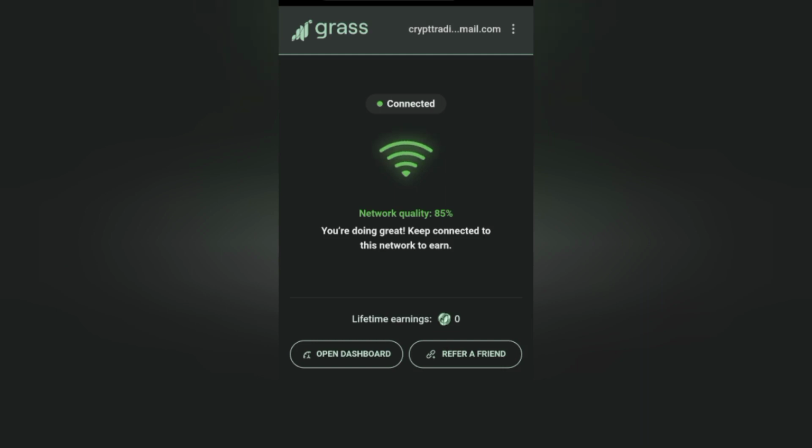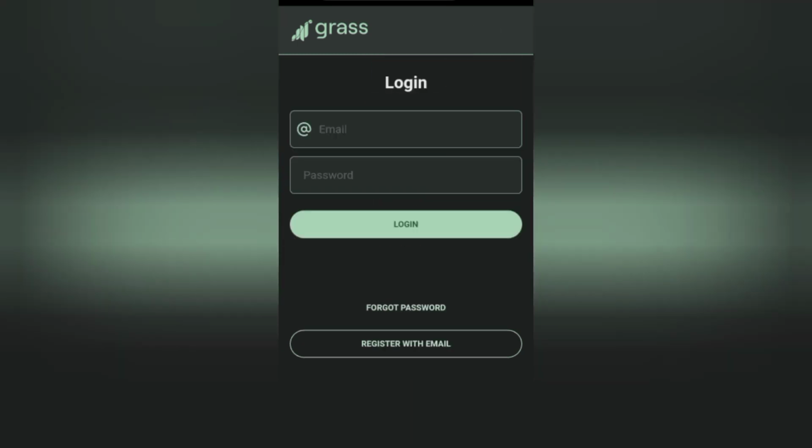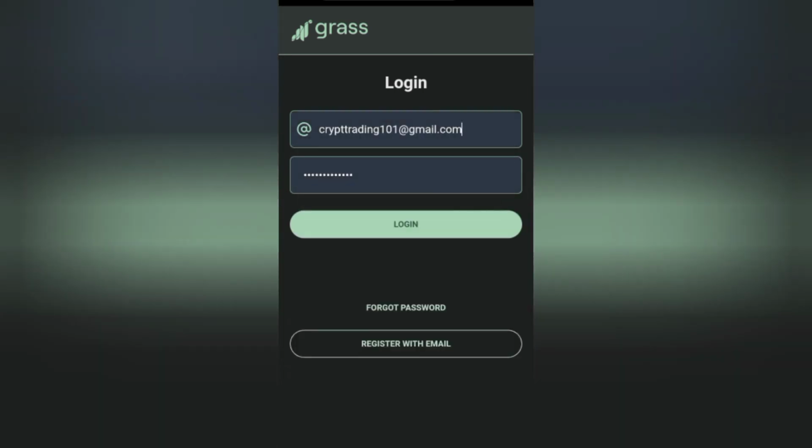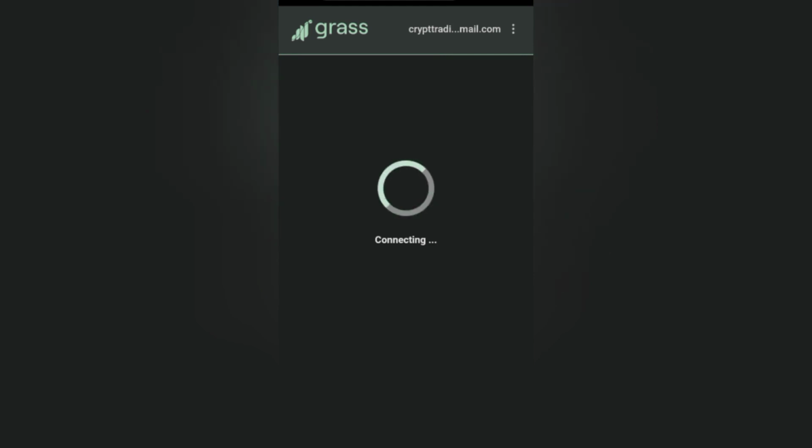You should log in. Okay, let me log out. So you'll be seeing something like this, login. What you need to do is to put in your email and your password. Then you click on login. Now remember, this is the extension, which is different from the one you registered on. Okay, so this is the extension.